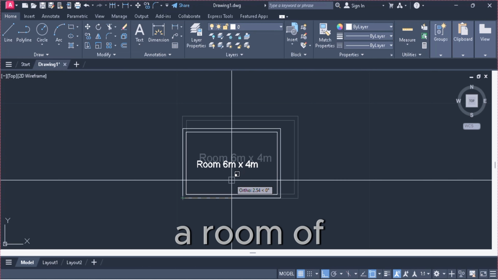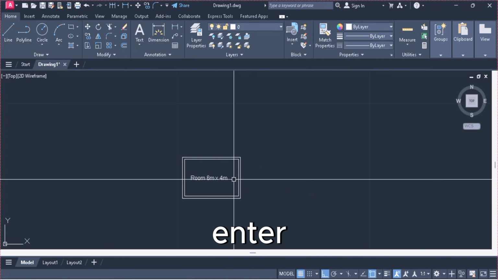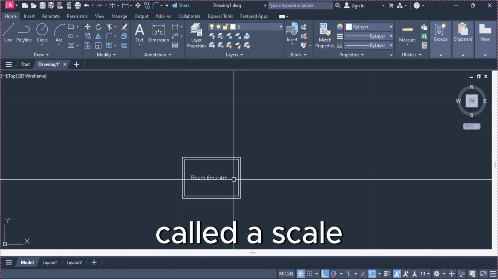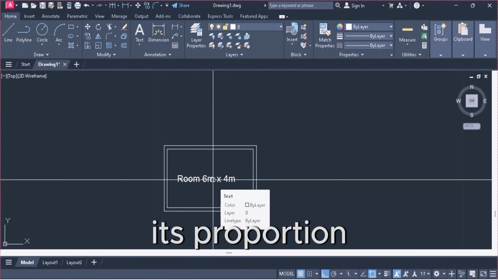We want to reduce it to a room of 3 meters by 2 meters. So we scale by half. So we type in 0.5 and press enter. The 0.5 is called a scale factor, so we have scaled it down by half. So as you can see, the object changes size but keeps its proportion.